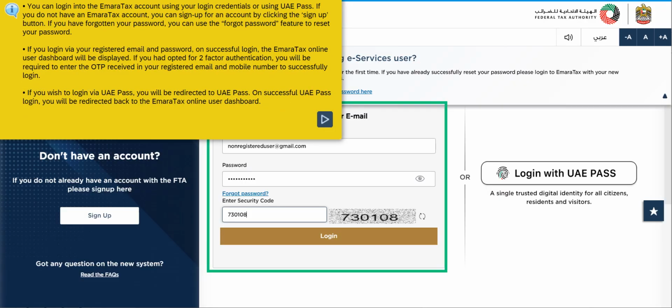You can log in to the Emiratax account using your login credentials or using UAE Pass. If you do not have an Emiratax account, you can sign up for an account by clicking the Sign Up button. If you have forgotten your password, you can use the Forgot Password feature to reset your password.